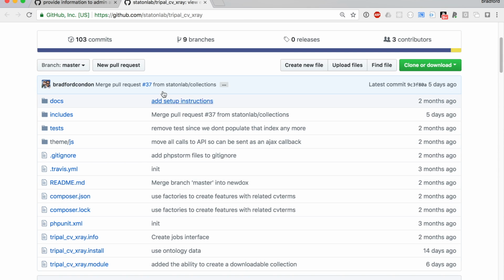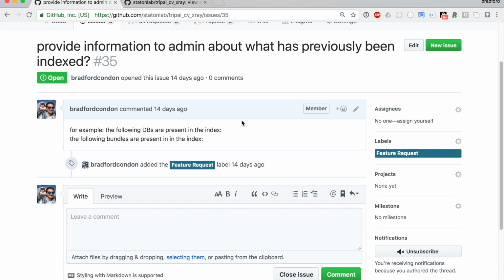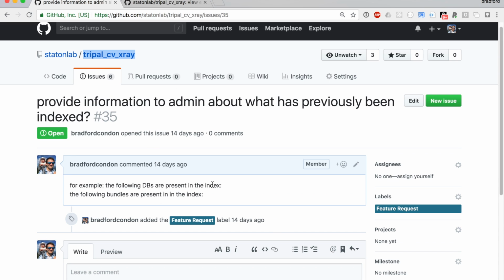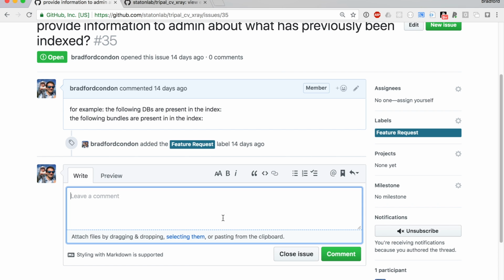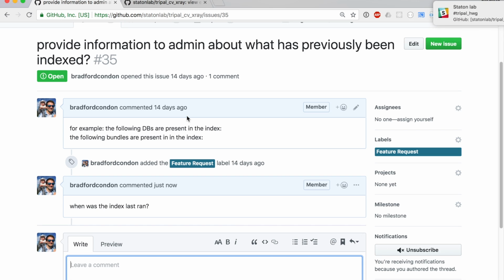One of the things it has to do is it has an index table lookup to make this page fast. So I have a feature request here that I myself have opened on the GitHub project. I want to know what ontologies have been indexed and what bundles have been indexed, right? Like, has gene been indexed? Has mRNA been indexed? And maybe I'm going to add to this, when was the index last run? So these are three features that I want to add to my project.